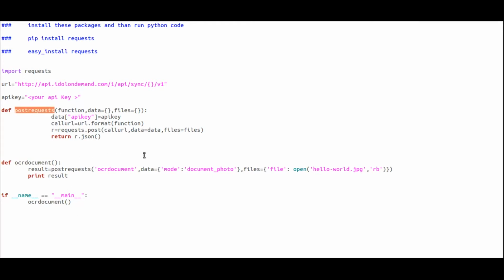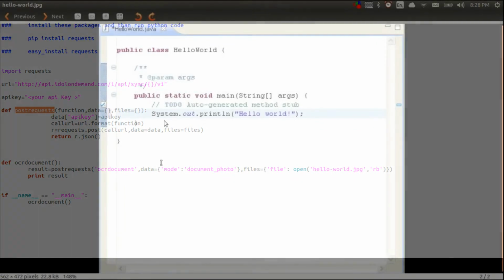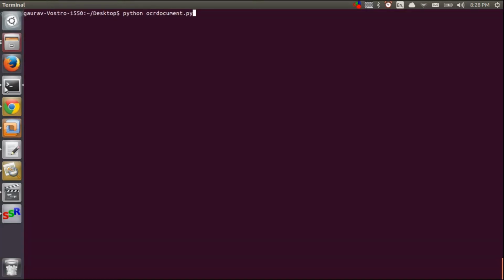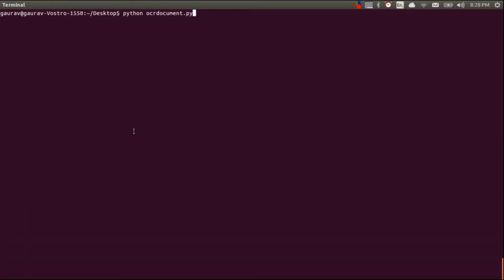Okay, now let's run this program and see the output. This is the hello world image, from which we are extracting text using the OCR document call. Since this image is a document image, that is the reason why I used the mode value as document underscore photo inside our data field. Now, let's see its output.